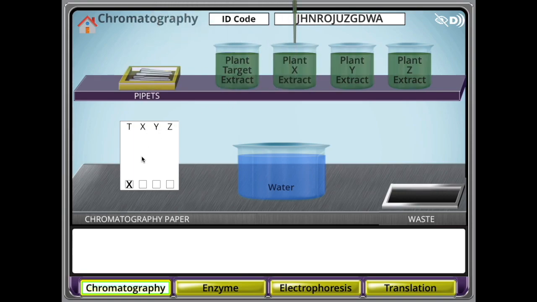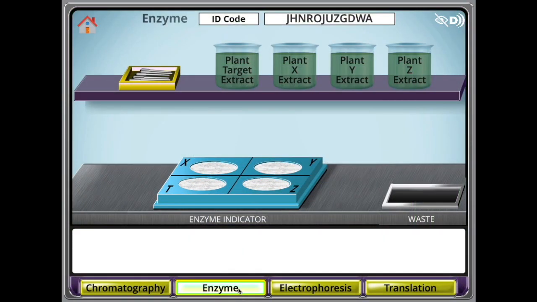When done analyzing the plant extracts using paper chromatography, select the Enzyme button on the bottom of the screen. Again, follow the on-screen instructions that appear after a brief delay to analyze an extract from each plant for the presence of a particular enzyme. If the enzyme is present, bubbling will occur when the extract is placed on the indicator. No bubbling indicates that no enzyme was present.